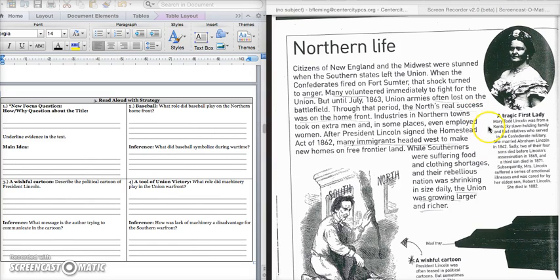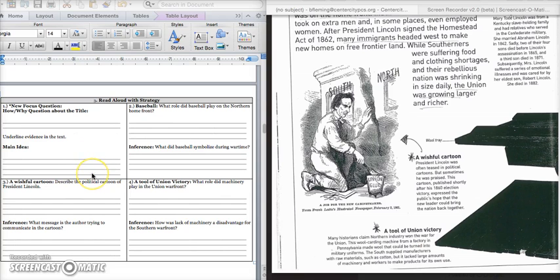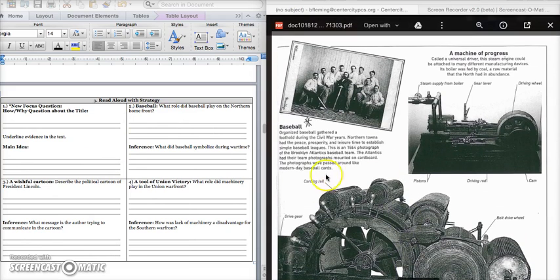And so we know that our author tells us that Northern life was really successful. They had a lot of success because people were hiring more men and women, and the United States was expanding west. The South, in comparison, had food and clothing shortages, and they were shrinking because the Union Army was taking over the South with each battle they won. Go ahead and write down your main idea, press pause, and then when you're ready, we're at the baseball section on the next page.